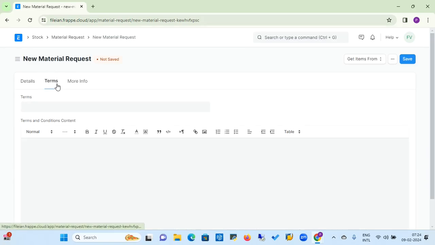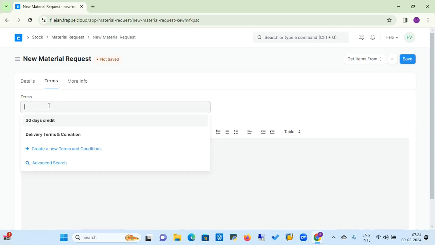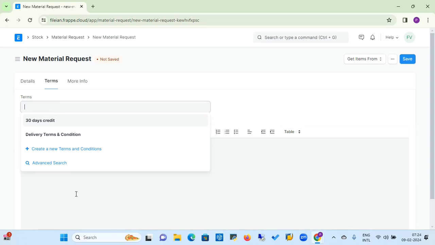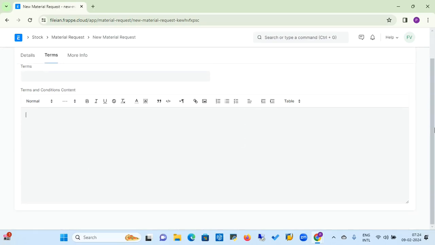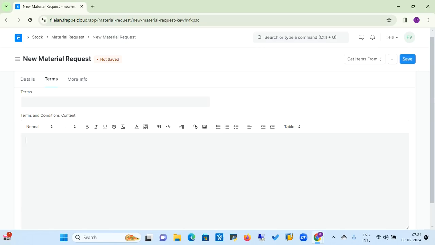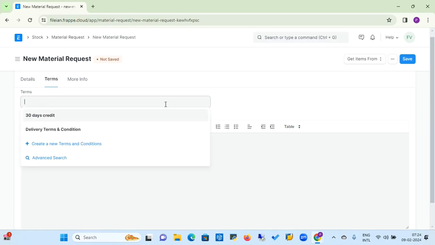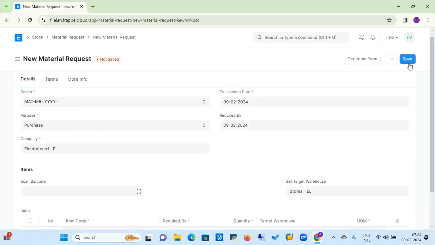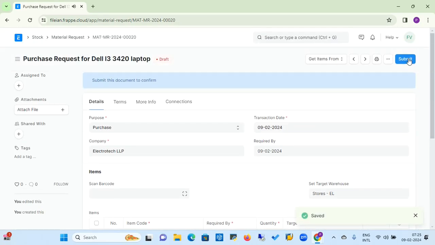In the terms tab, here I'm going to set payment terms or delivery terms, anything if you want to set. Currently I don't want to set. So if you select a payment term, then the payment term description will get listed out, and below if you want to set delivery terms or any other terms and conditions, then you can add the template here and you can get those terms and conditions automatically from the defined template. Now go back to the details tab and just click on the save button to save this material request.